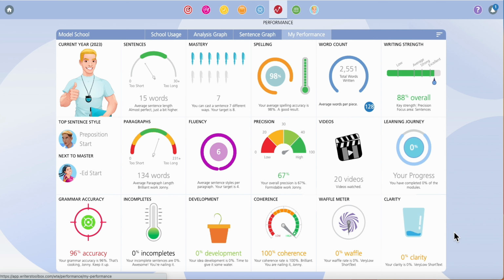So if you want to see how you're going and set yourself some writing goals, then you've got that data available to you. The students, when they go into that performance icon, will also see this for themselves. So if you would like to get the students to do some goal setting or some target setting based on their own data, then they've got this access there as well.